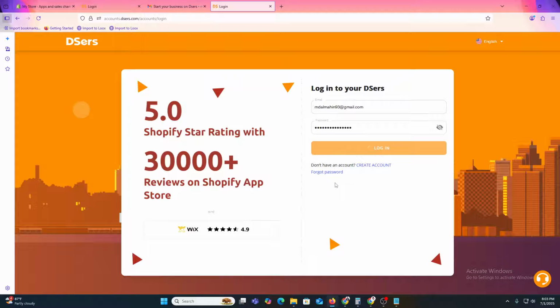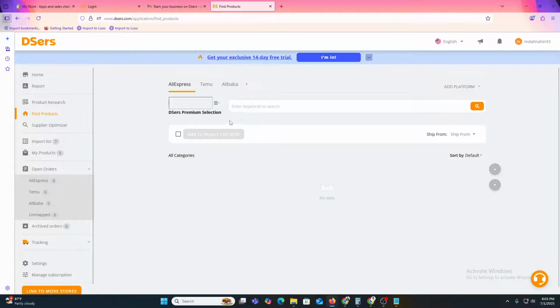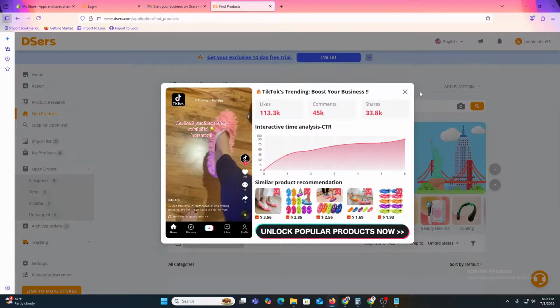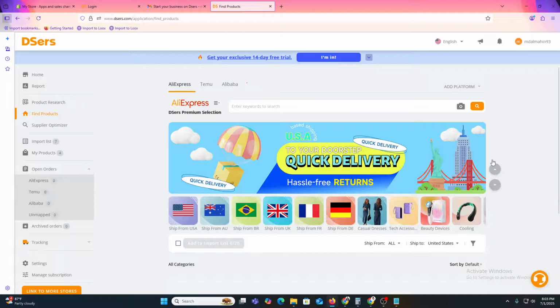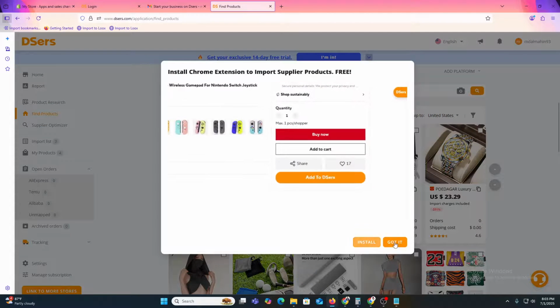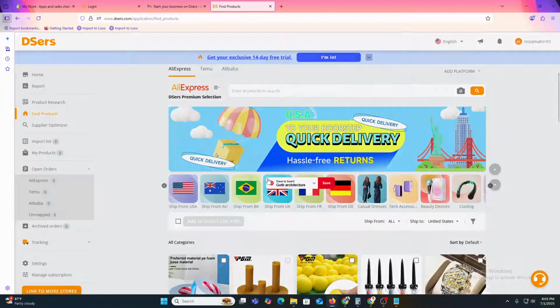Once I log in here, now I can easily add and find products. Here, as you can see, this is AliExpress. I will close all the things, and I will give you the simple process to add products. You just need to click over here, add to import list. Just click this one, add to import list, click Got it, and again click the import list, and it's already been imported here.